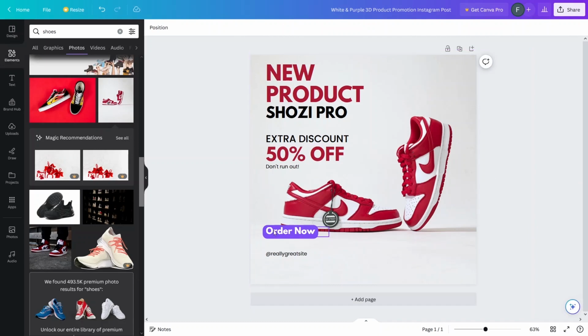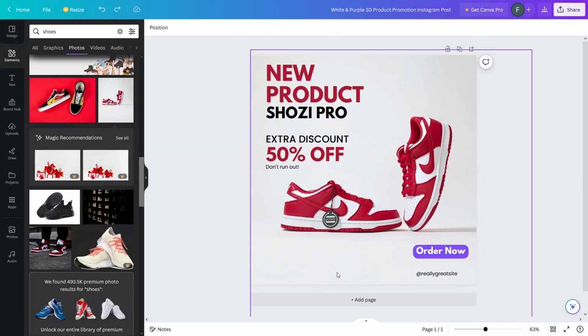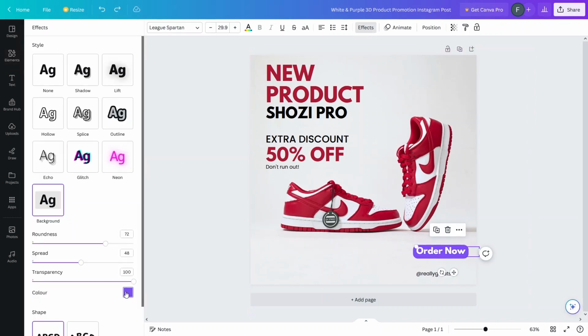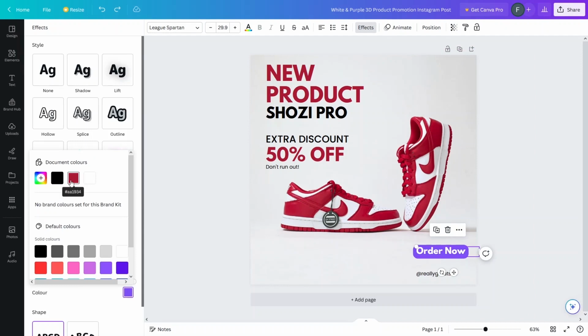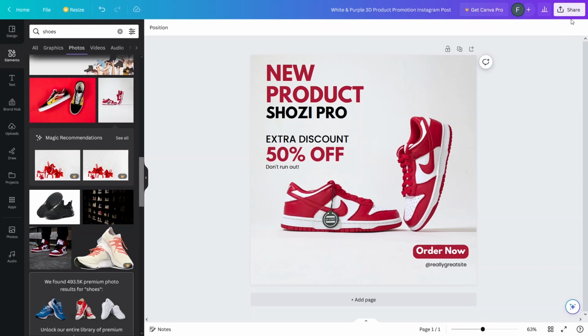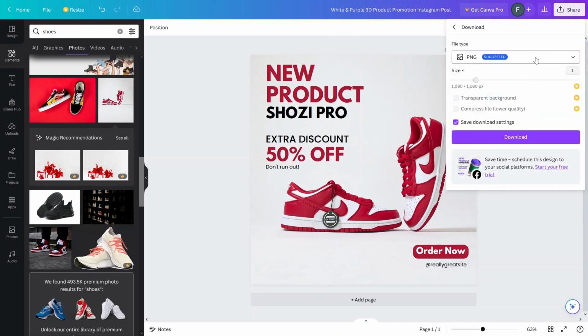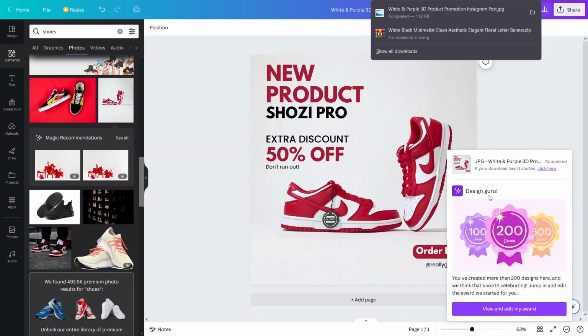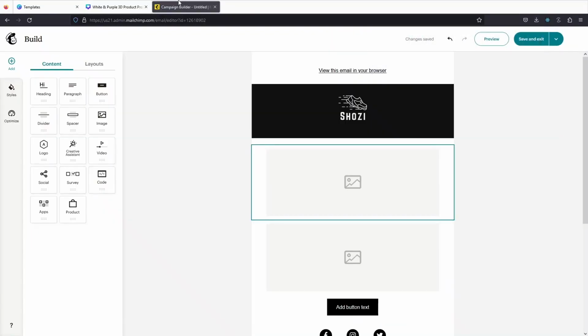And I would like to place the order now, and take it here. Okay, so I will simply click on this text here, and in the effects I have to change the background color. So that would be this reddish color. So I think this is looking okay. All right. Okay, so I think we have created a good looking picture for our product for the marketing. So let's download this. It should be the JPG, and click on the download here. And now we simply use this image in our email template here.